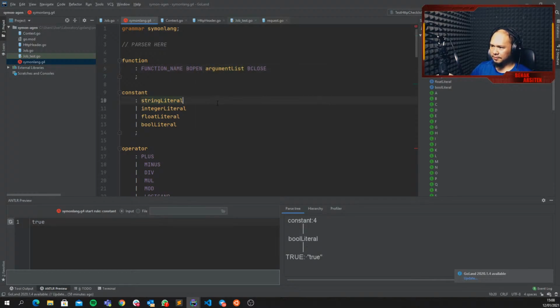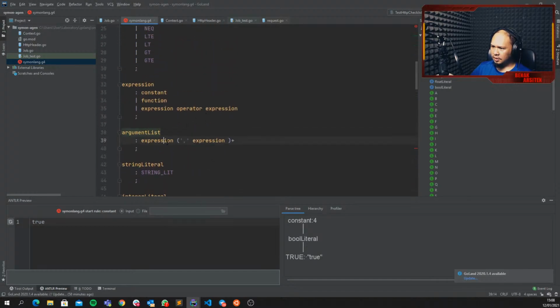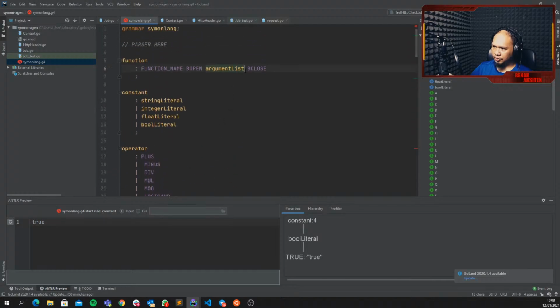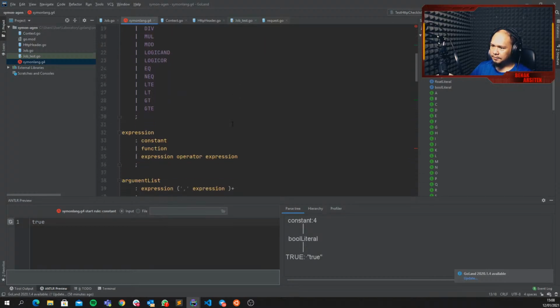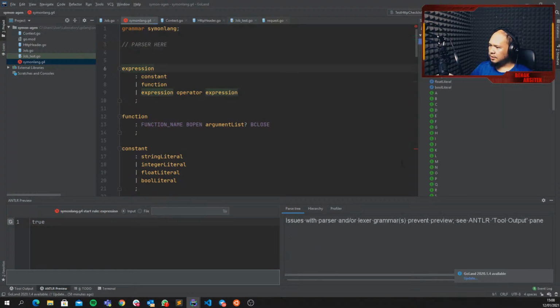Yeah, argument list. So argument list is an expression followed by another expression. But the argument list is optional. Okay, so let's try this. Let's talk about expression. Let's put this topmost because it's the most generic thing. Okay, let's try expression. Test expression.